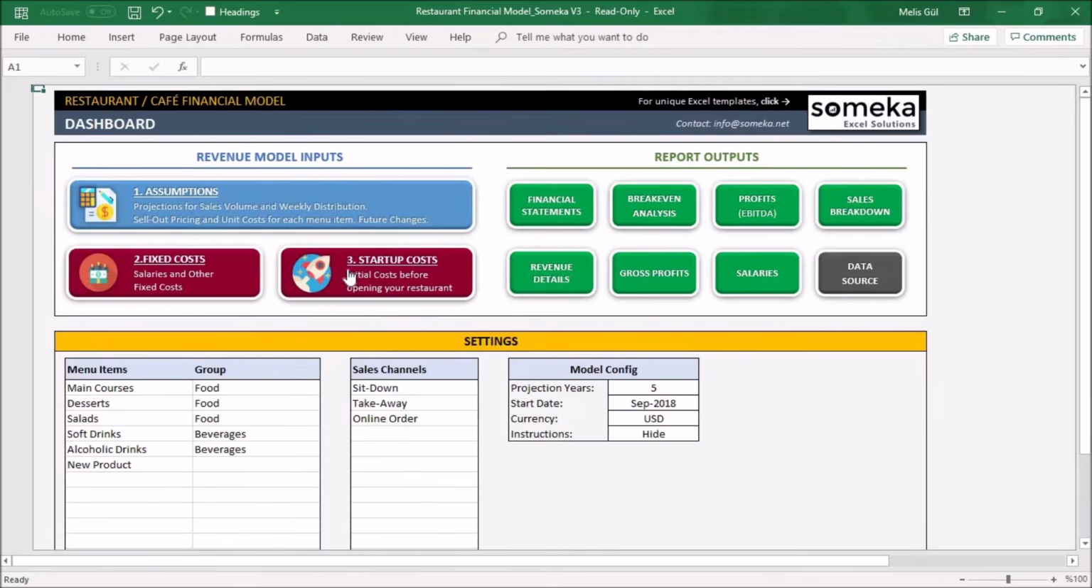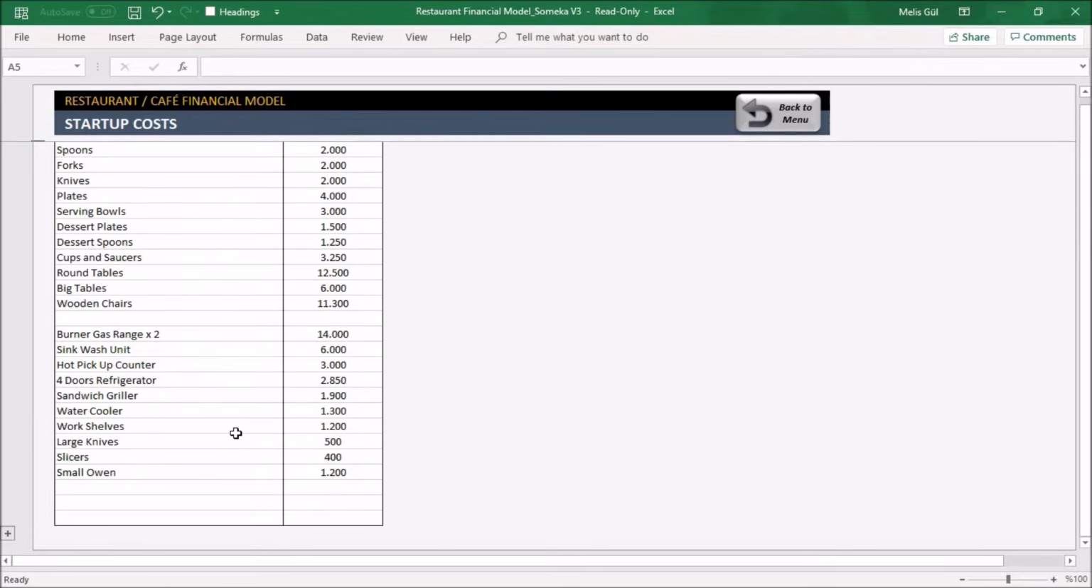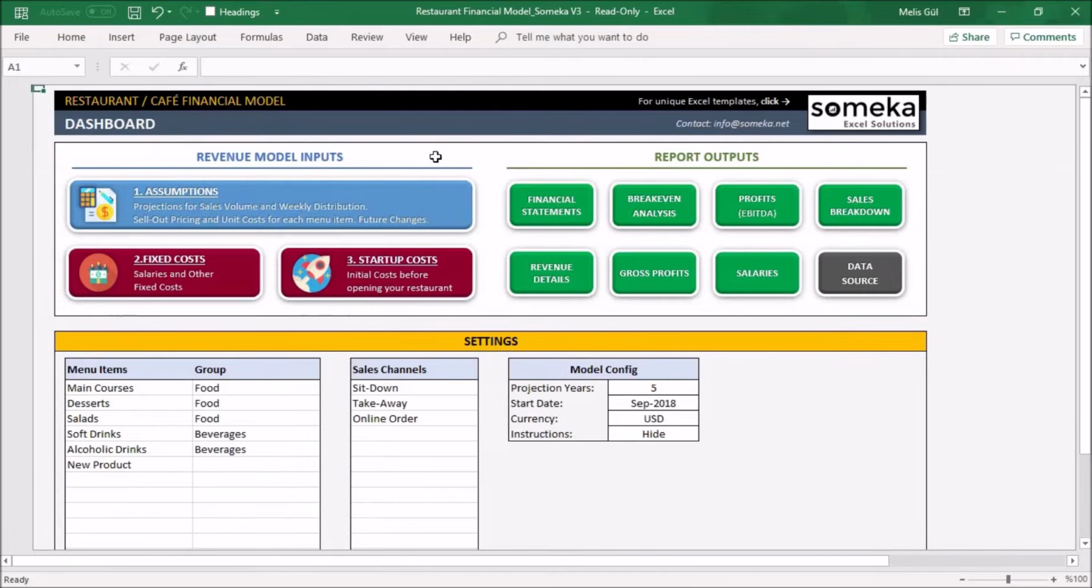So let's go back our startup cost. And this section also essential for output results. So it requires careful planning and estimations. Therefore, calculate your startup cost and input here. Later on, it will appear on the break-even analysis. Now we can start to analyze our report outputs.